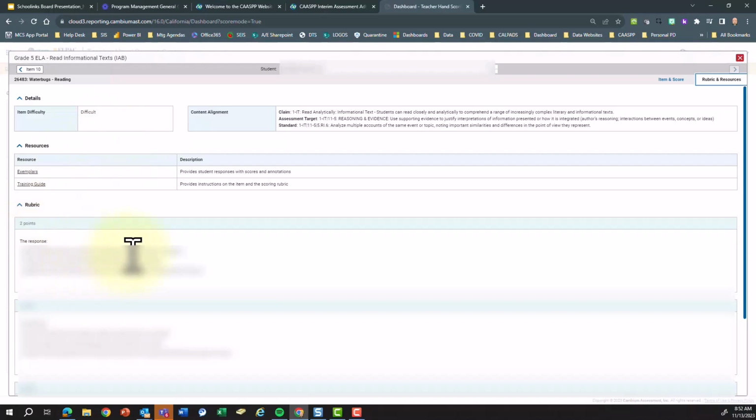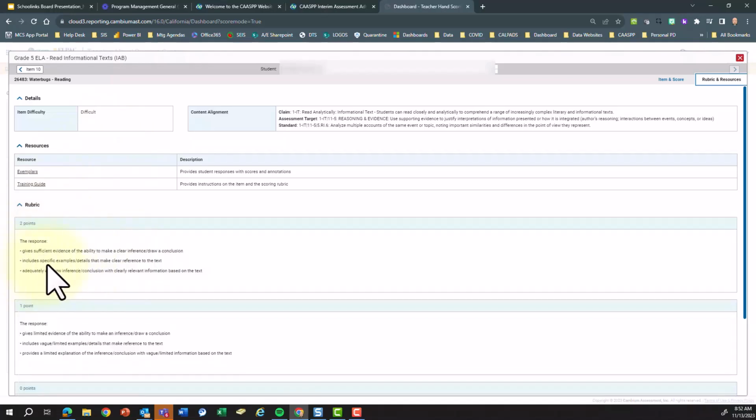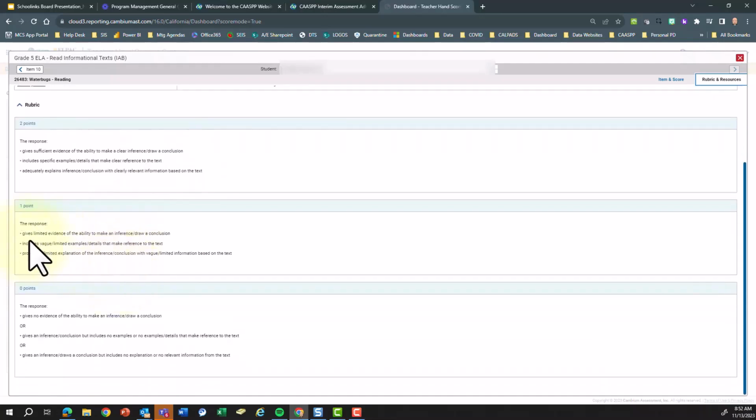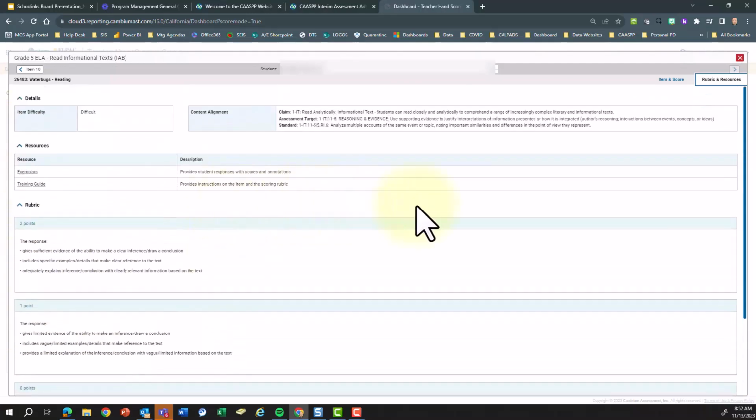2 points, the response gives sufficient evidence, includes specific examples, adequately explains. 1 point gives limited evidence, includes vague limited examples, and so forth, and 0 points. So they can get a 2, 1, or a 0. But I may not know what that looks like exactly. So I want more information.